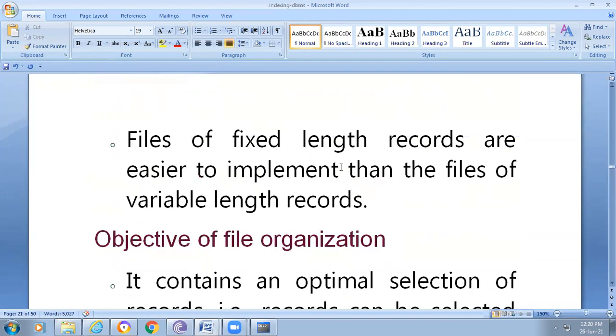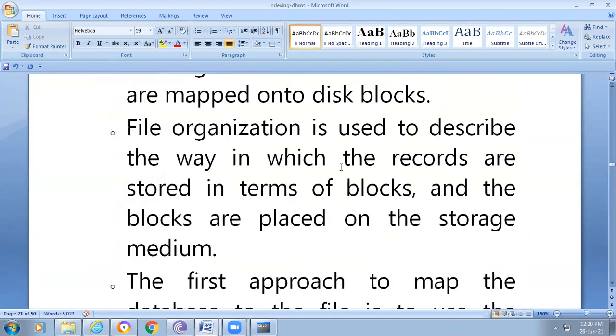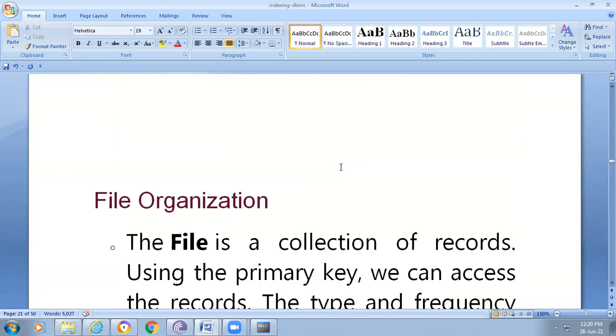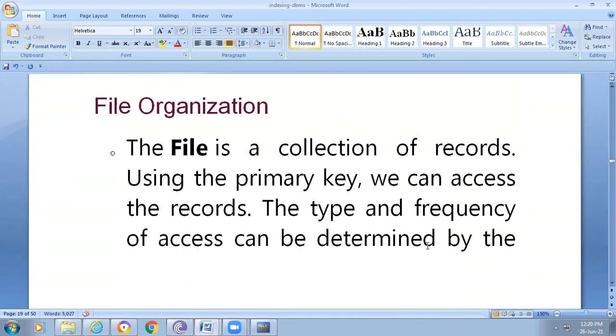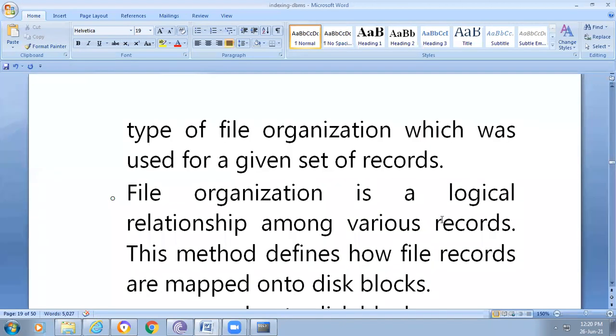Okay, I will repeat what a file organization is and how we compare file organizations. A file is a collection of records. Using the primary key, we can access the records. The type and frequency of access can be determined by the type of file organization which was used for the given set of records. The main thing is that file organization differs from one to another. Based upon access, some files may be accessed in a sequential way, some according to an index, and some by random access.